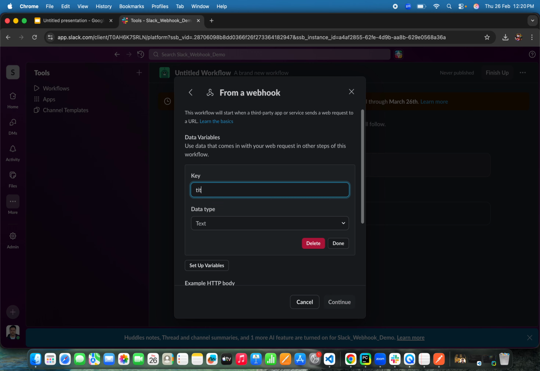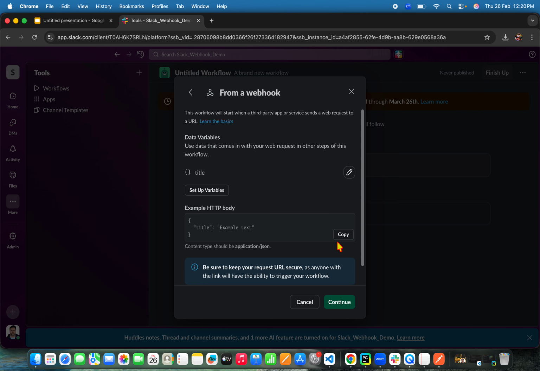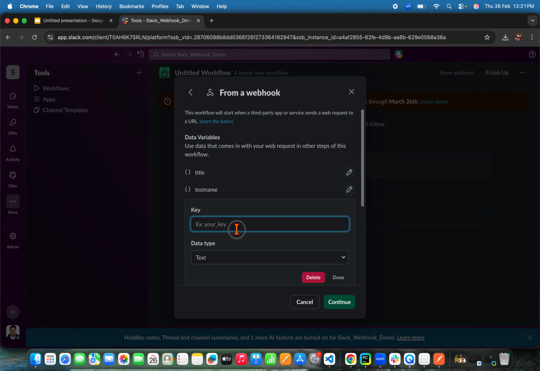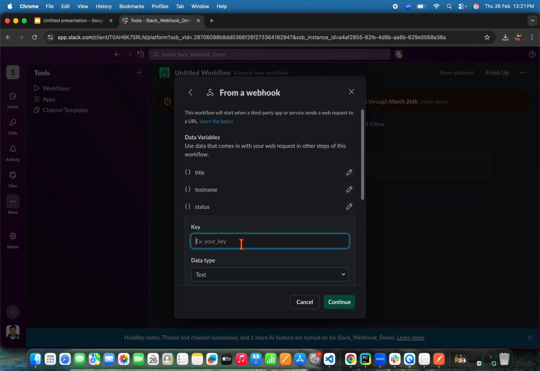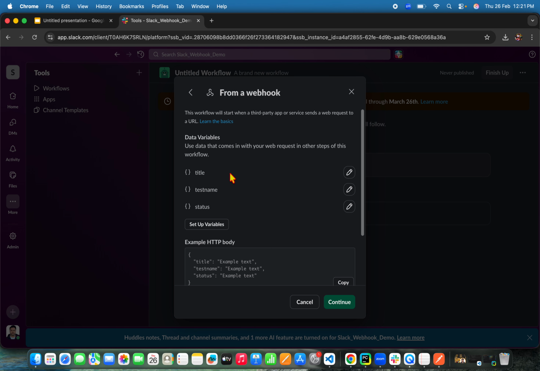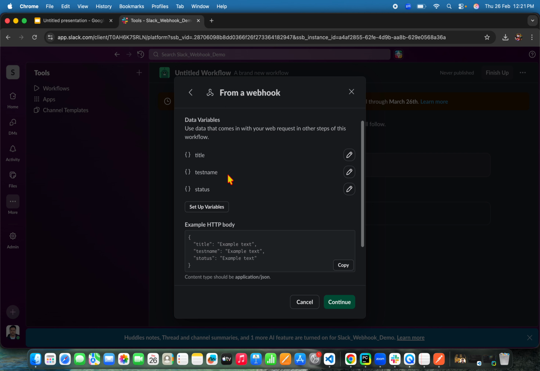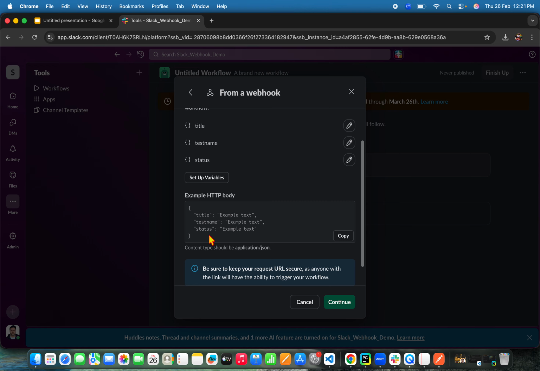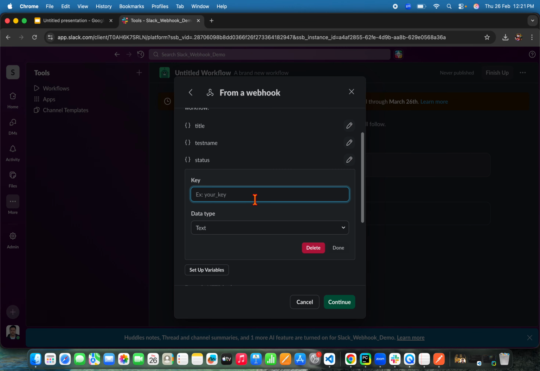First I'll say title, and then I'll say test name, and then I'll say status, and then I'll say executed by. Are you able to relate to it? All these are terminologies that we all know, right? What is the title of the execution, what is the test case that we are executing, what is the status of the execution of the test case, and finally we included executed by.